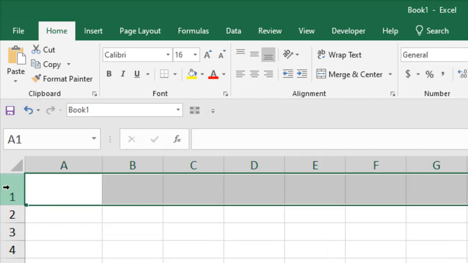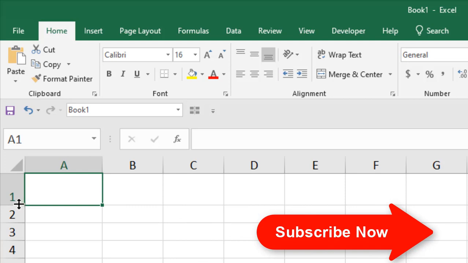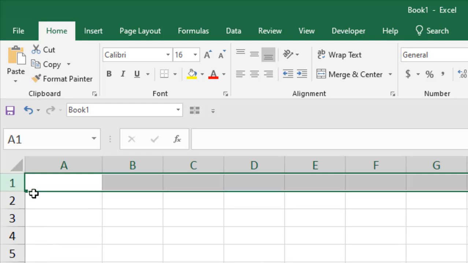Now you can see here in row 1, it's higher than usual. Okay, all the rows have the same size except this one. Now if you want to go back to the default size, select that row and hover your mouse at the end of your row and double click there. You can see row height has been adjusted.